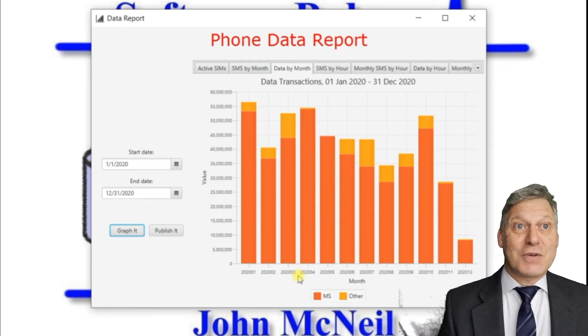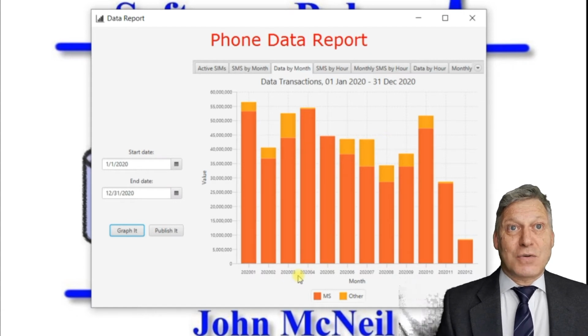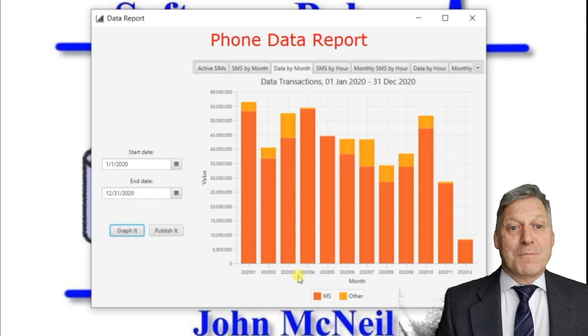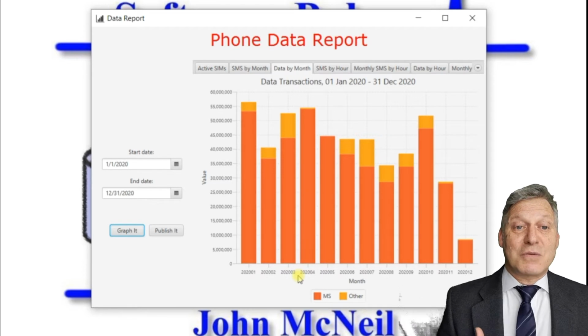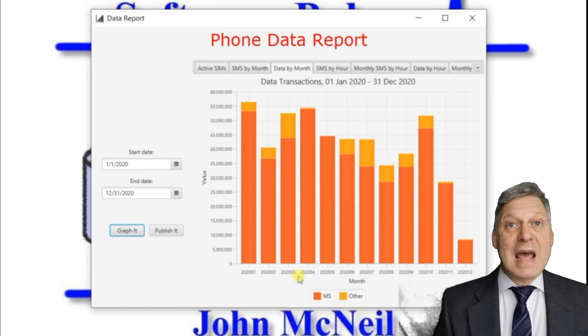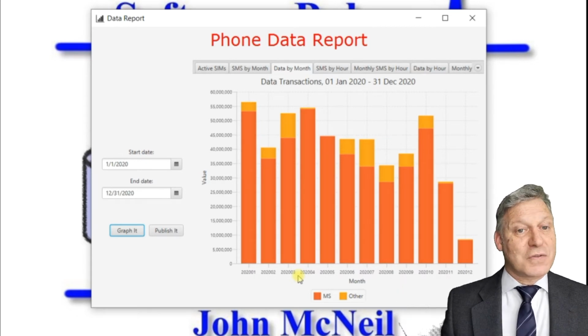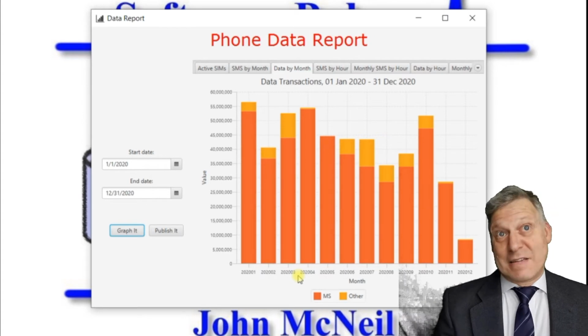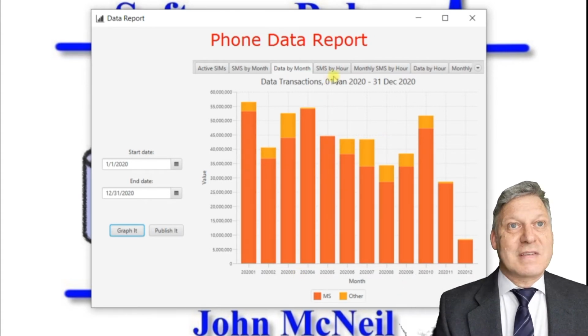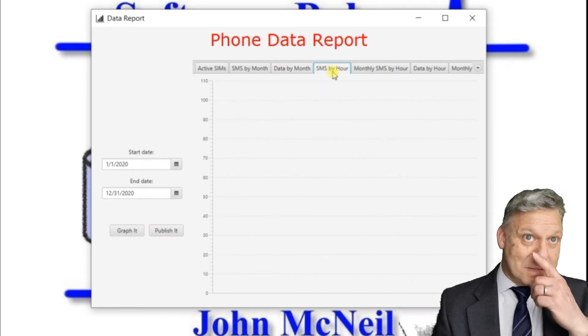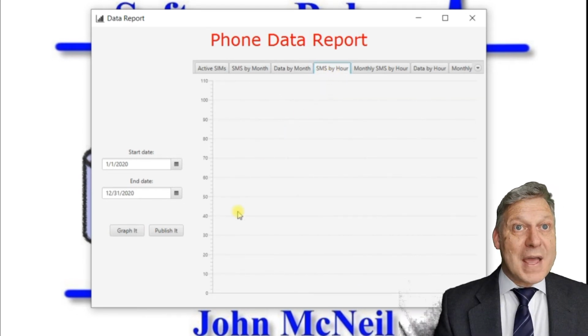So what this allows you to do is to track how much data your operation is using over a period of time to work out what your costs are likely to be, and also to understand how particular uses of your operational service are affecting your operational costs. And indeed this is what this was intended to shine a light on. Then we've got SMS by hour.